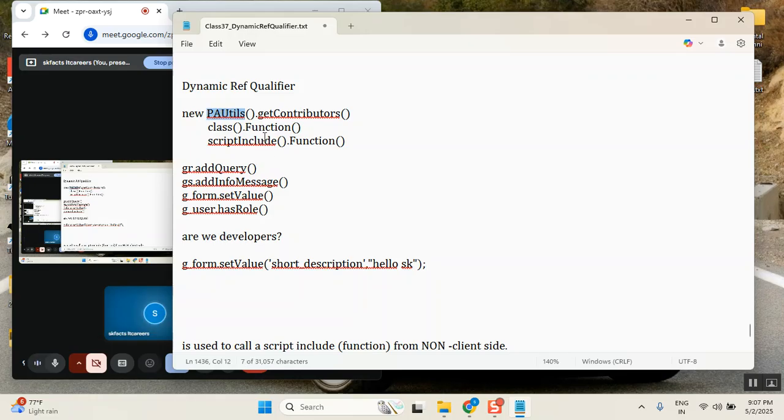If you see like this, it obviously represents a class and a function. Everything is a class. GlideRecord is a class, GlideForm is a class, GlideUser is a class. The system has already built some libraries. There is a terminology called libraries, but here we don't use that terminology. We simply call them functions or APIs.